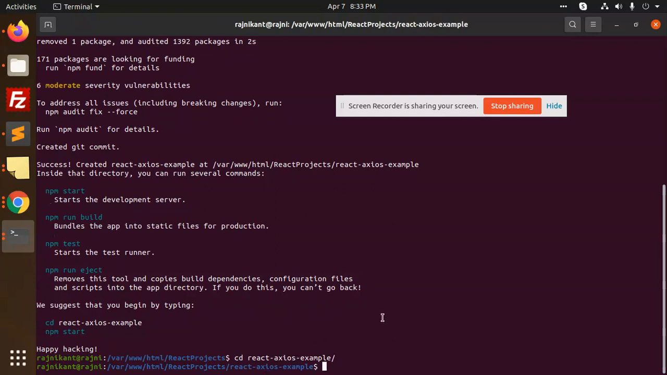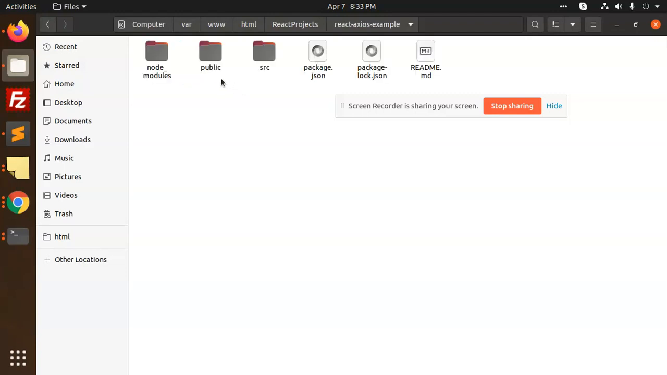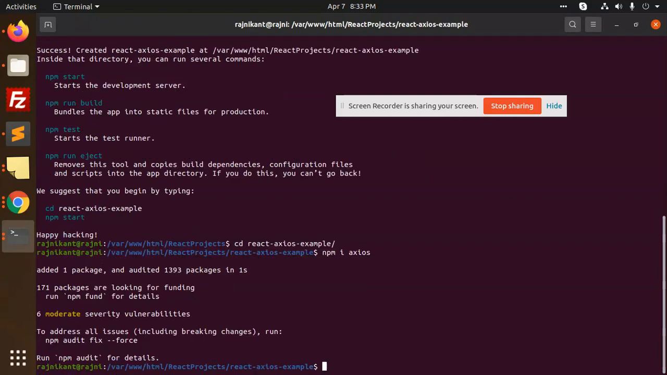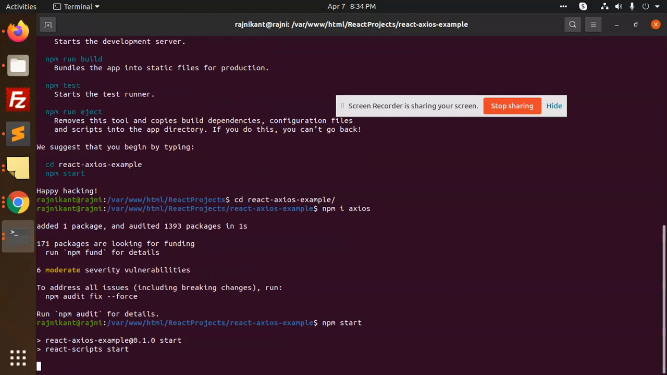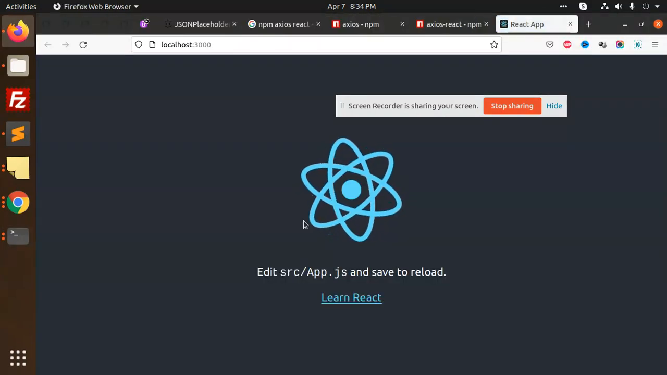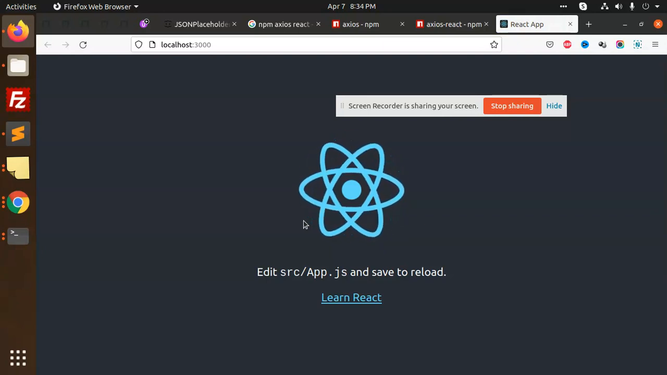Then we have to run npm install. I guess node modules is installed. Yeah, node modules are there. We have to run npm install axios, so this will install the Axios module. Okay, after this we run npm start. So you can see the webpack, it is showing the React app. Okay, this is a fresh installation, you can see.